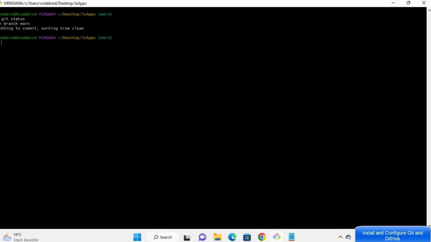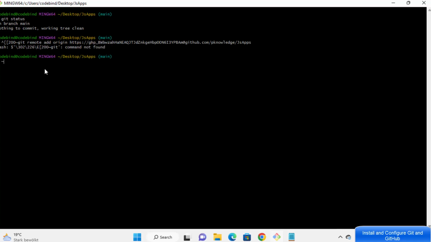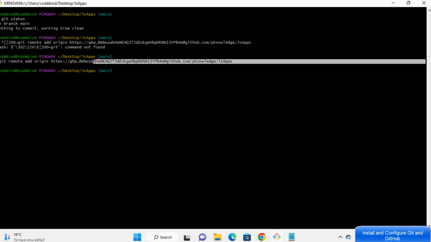So I'm going to paste this command here, and there was some error because I copied some foreign characters here. So I'm going to remove them, and now I'm going to give this command, which is git remote add origin https token name @github.com. So basically what this command is going to do is it's going to add the remote origin for this project, which is our repository link.